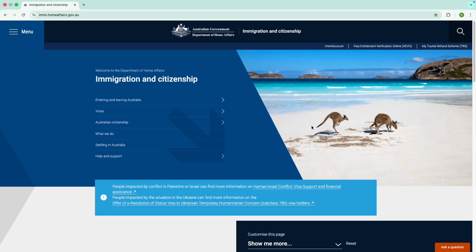Processing times can vary, so keep checking your ImmiAccount and your email. If it's approved, you'll get a visa grant notice with your visa number, conditions, and validity. Save it on your phone or print it because you may need it when you travel.